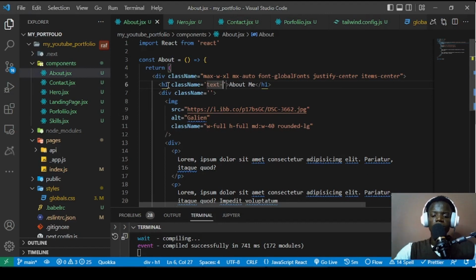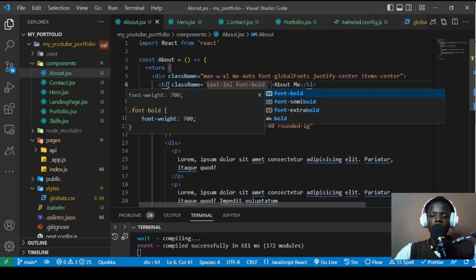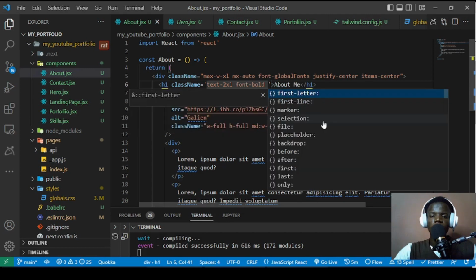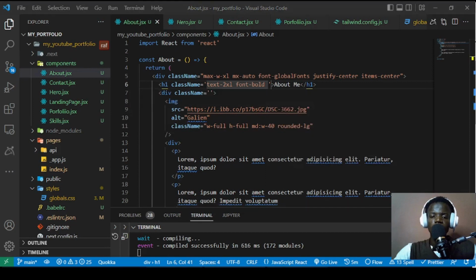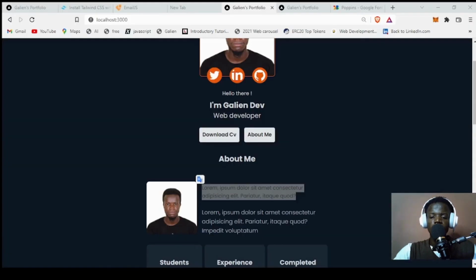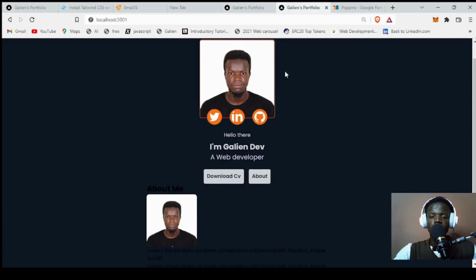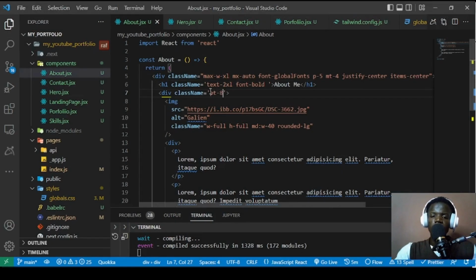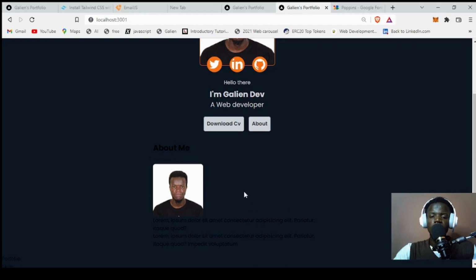We'll have text of 2XL as well as font bold, as well as I think it's okay. Let's go back in our browser and check. Padding top of 8, and then go back in our text editor and see in our browser, this is how it is. So we need it to be centered.